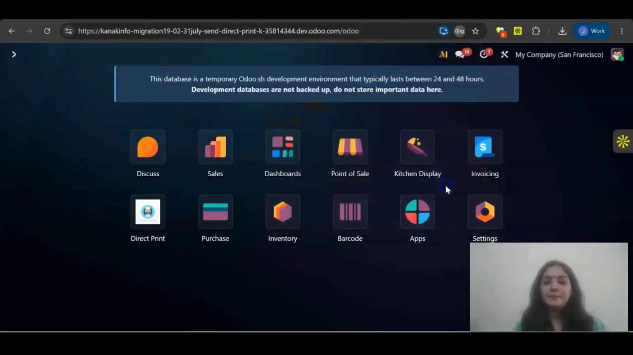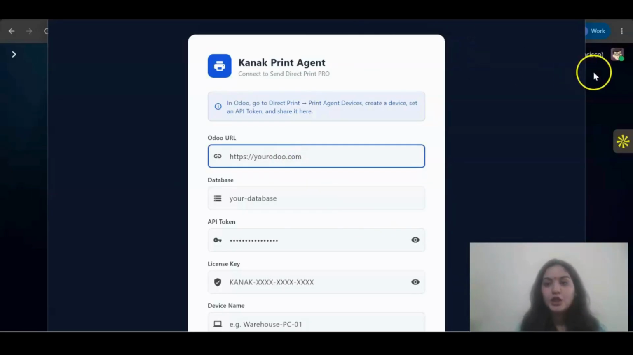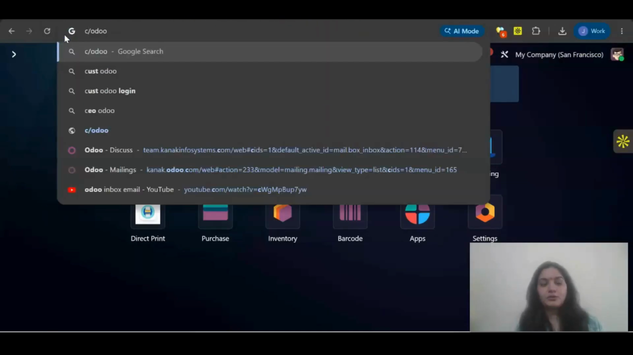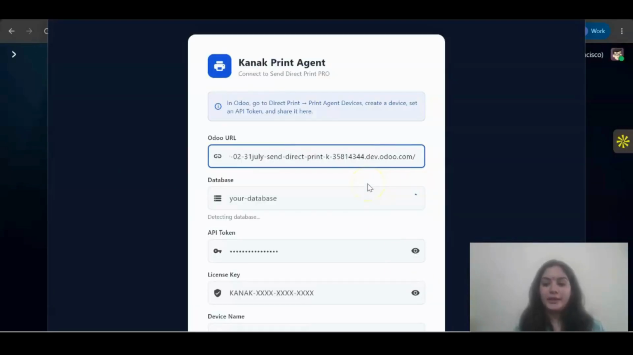Now our step is to install the Kanak print agent app on your desktop. I already have this app downloaded over here. It looks something like this. And now we have to add the Odoo URL over here. So this URL, I'm going to copy it, and I'm going to paste it over here. Now this is a license-based desktop app that you can take from Kanak Infosystems LLP.